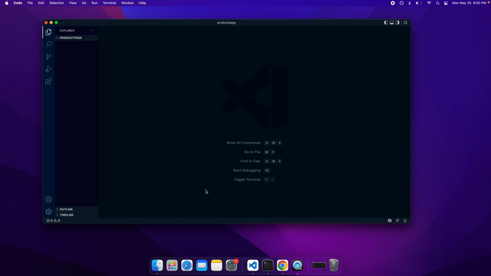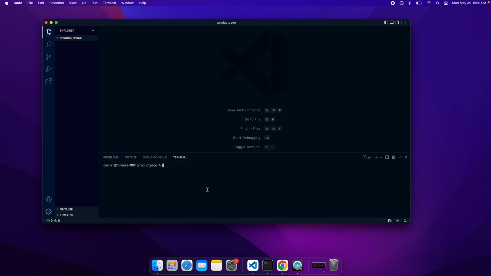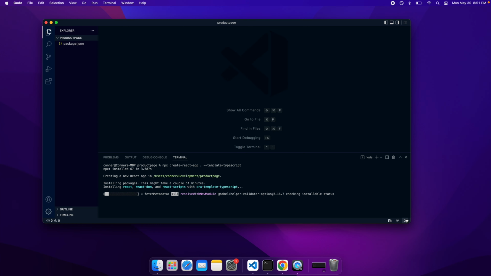The first thing that we're going to do is open up our terminal and use create React app by typing npx create-react-app, and then a dot to specify the current folder, and use template equals TypeScript. All right, guys, so this is going to build a TypeScript app. And I will be back once this is finished.